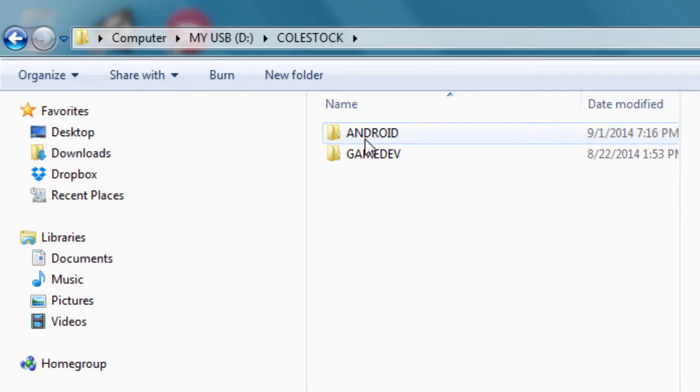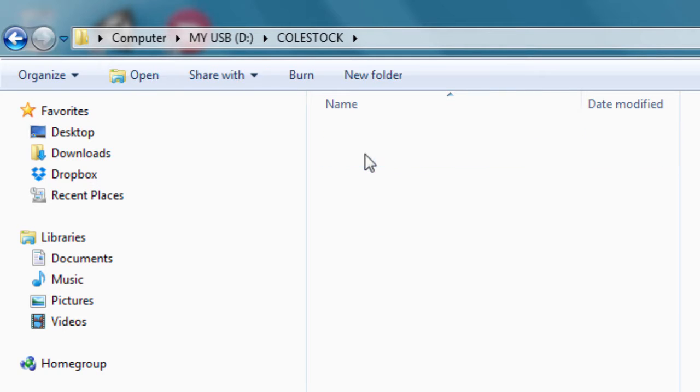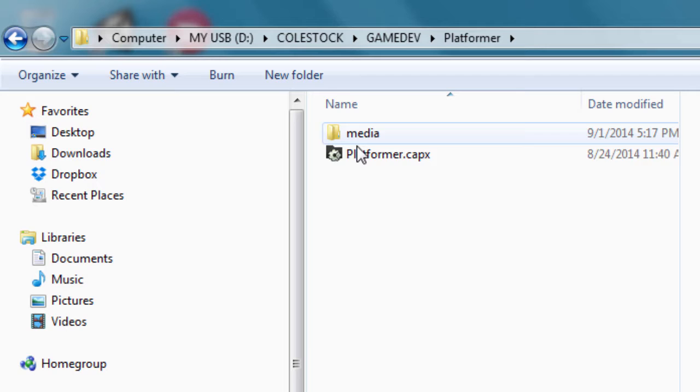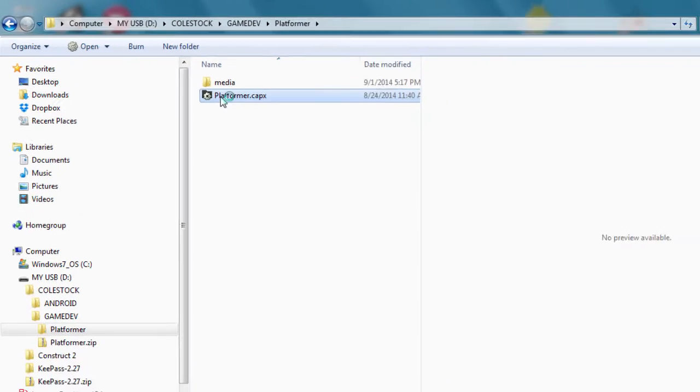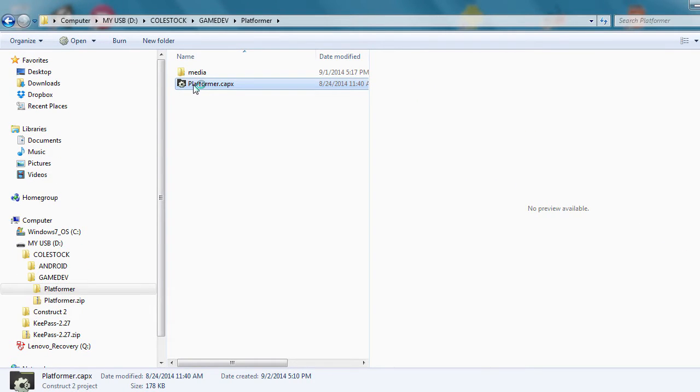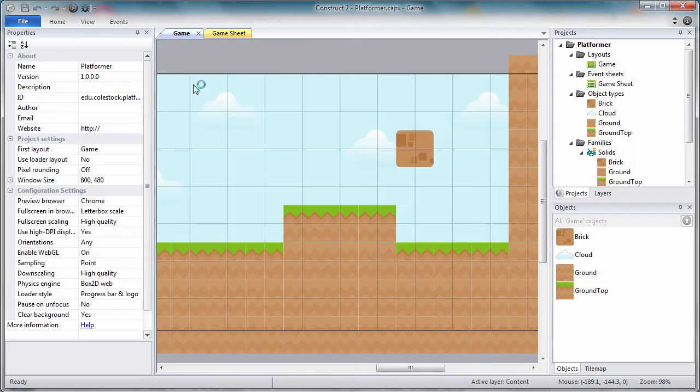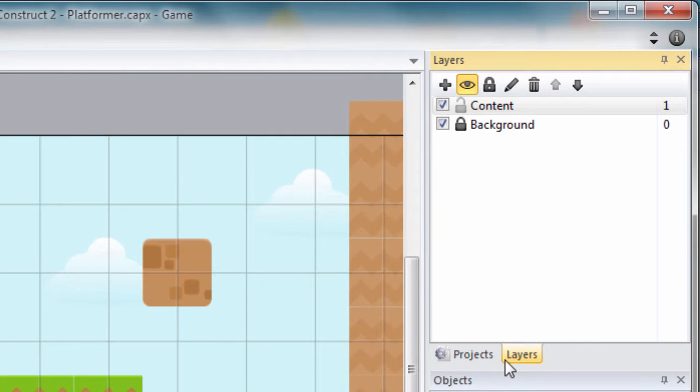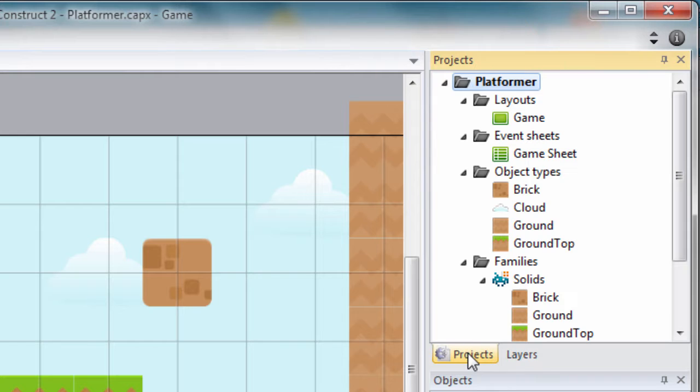Should be in your ColeStock, Game Dev, Platformer folder. Double click on the CapEx. This will launch Construct 2. Make sure under layers that we're working with the content layer and that it is not locked.